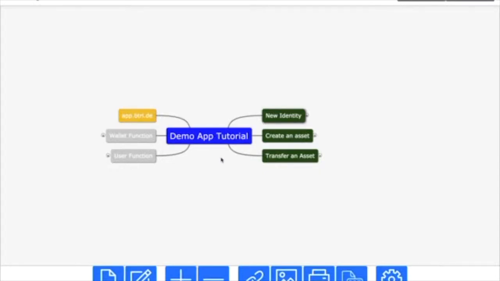So welcome to the demo app tutorial on app.btri.de, and let me walk you through what you need to use the app and how it all works.